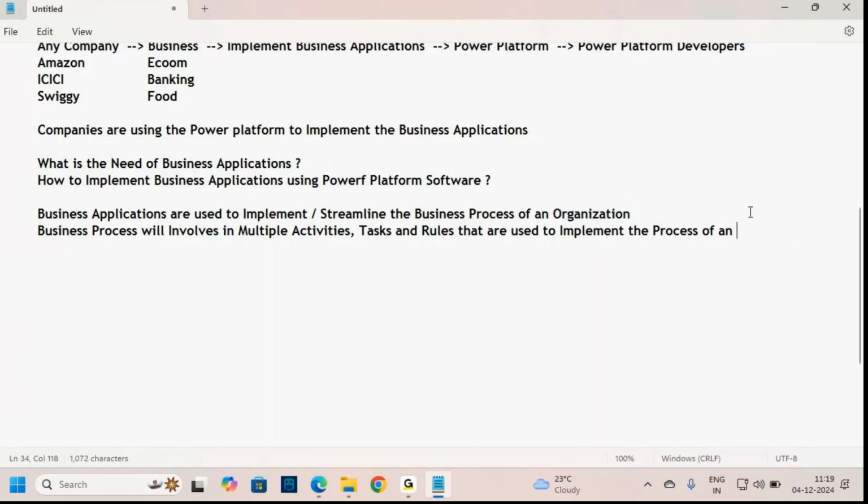Now what does the business process contain? A business process involves multiple activities or tasks, and while doing these activities and tasks, there are some rules we need to follow. Multiple activities and tasks means what? First we need to create an app, create the website, contact the sellers, keep the products in the website or app, promote the app to the customers, and then place the orders. While placing the orders, there are some rules we need to follow: whether the product has cash on delivery or not, whether it has the shipping address or not, how many days it will take to deliver. So there are some rules we need to follow.